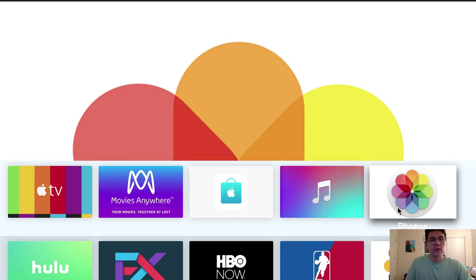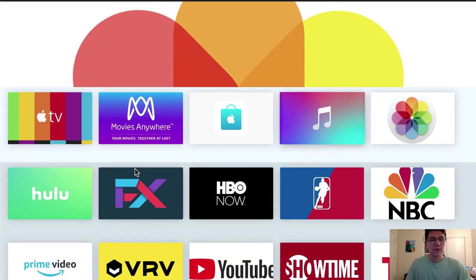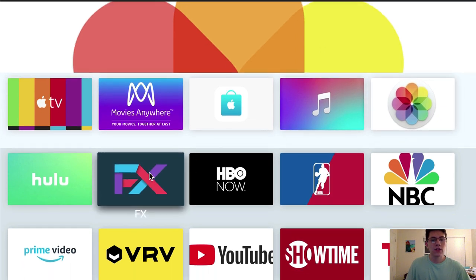Okay, and then the last one we have is photos. This is just a background. I actually didn't take the time to position this correctly based on the window size and stuff like that, so it's just this ugly little photos image. Okay, so that kind of goes over that specific portion of the application.